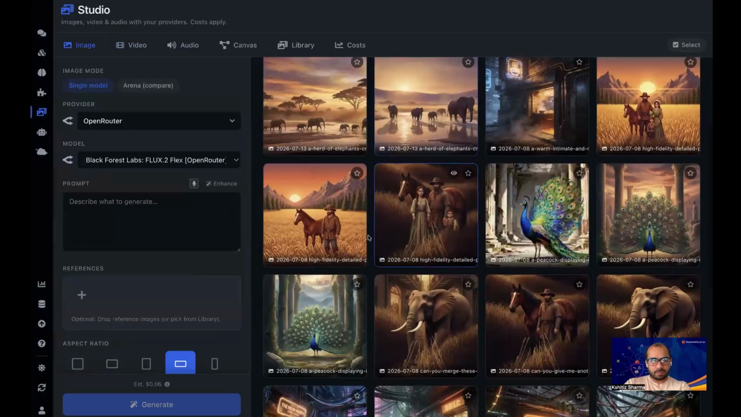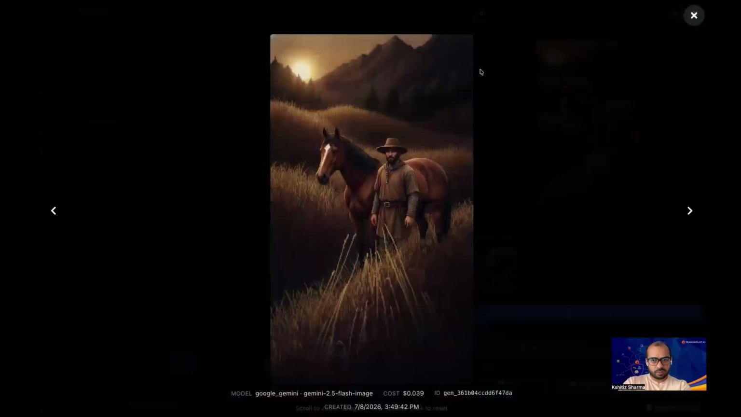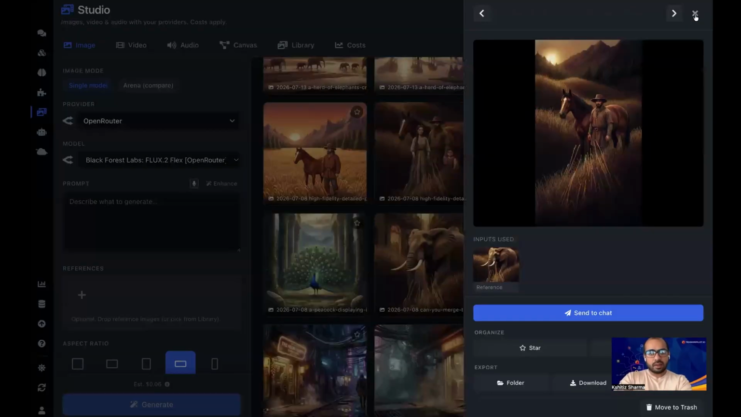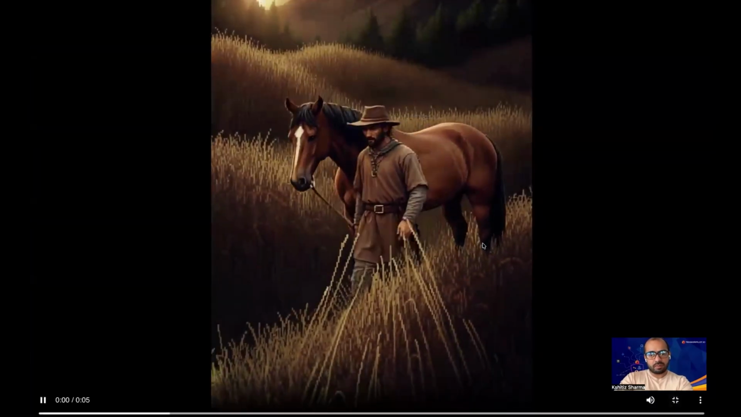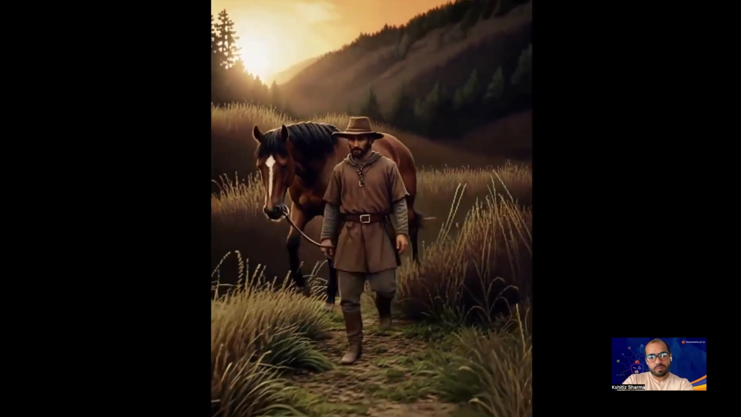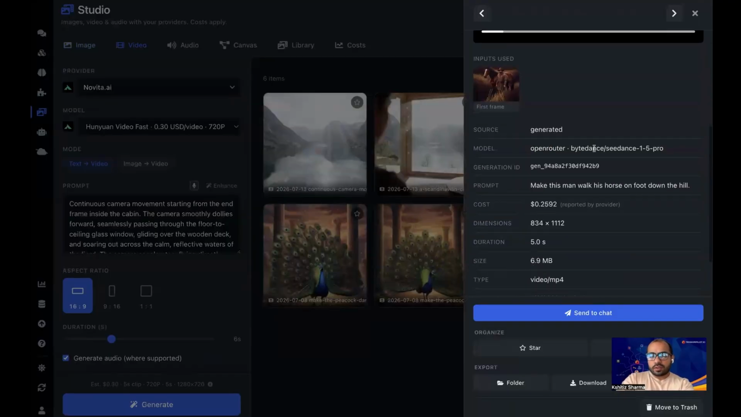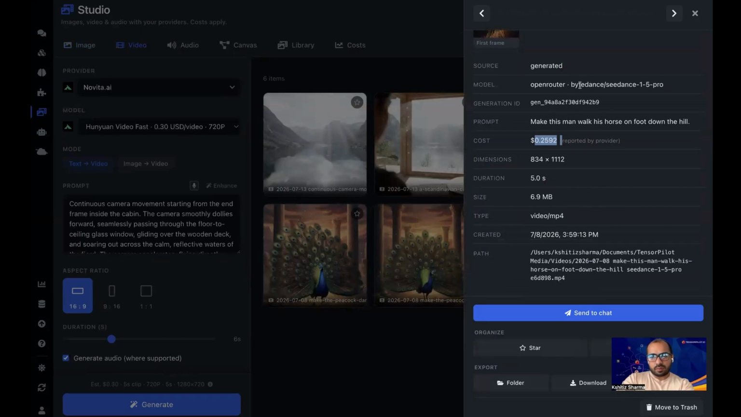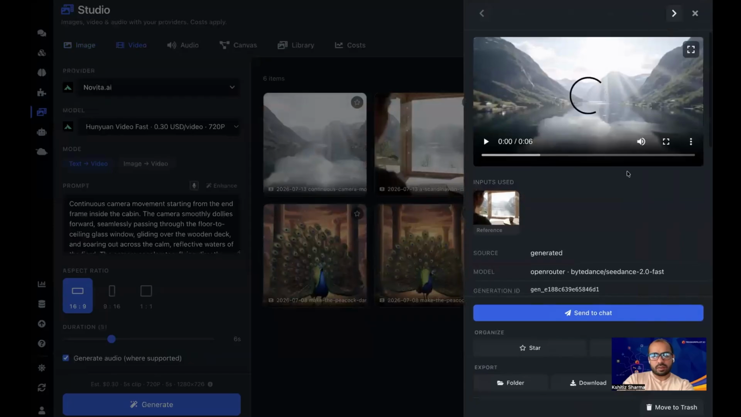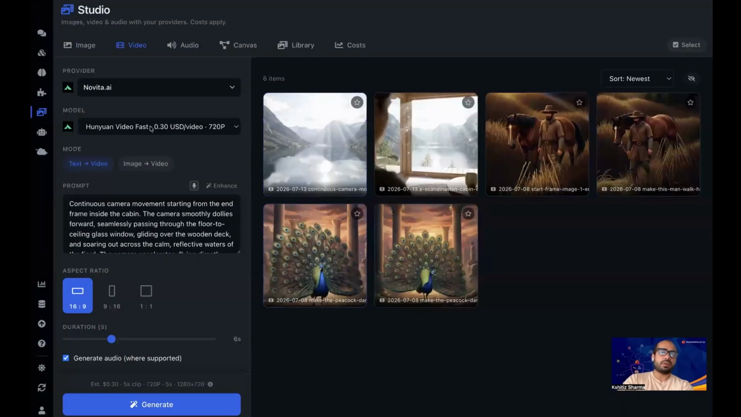Another example would be that I built this image of a man, right? And then I can come in here and ask it to make the man move down the hill, right? Again, this cost me about 25 cents for this video. At that time, the model was different. This was ByteDance Seedance 1.5 Pro. In this one, we use 2.0 Fast, right? So different models will have different costs attached to them.